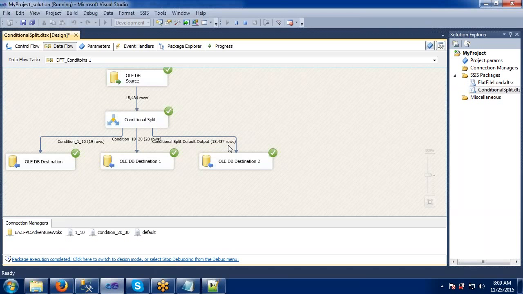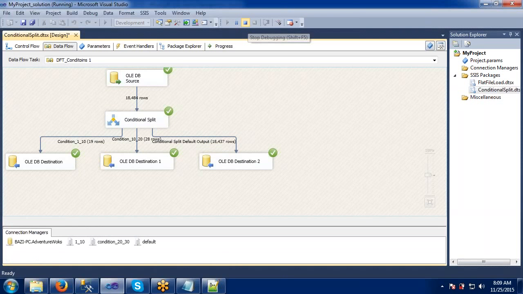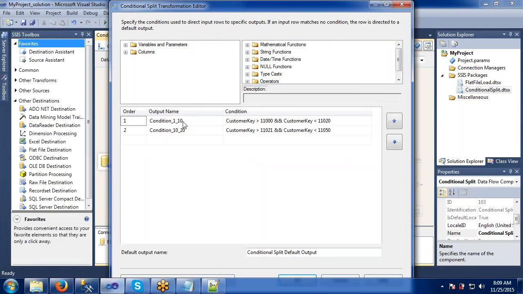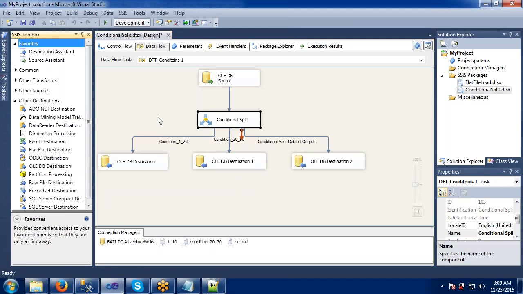What is the condition for 1 to 10? Maybe I have given something wrong. Let me check. Here it should be 1 to 20. Yeah, actually, you have modified the condition, right? Yes, after the modification, I didn't change it here. So first 20 here, next 20 to 50 here. The rest of the records go to the default. Okay, thank you.